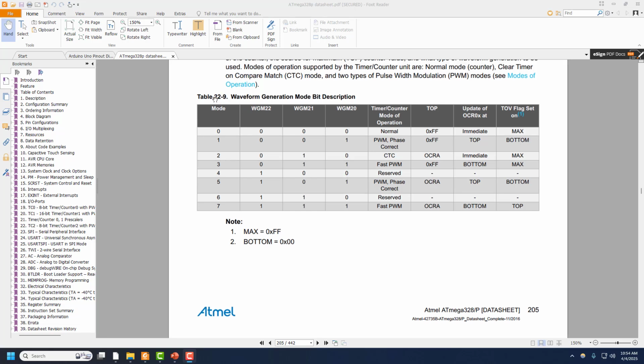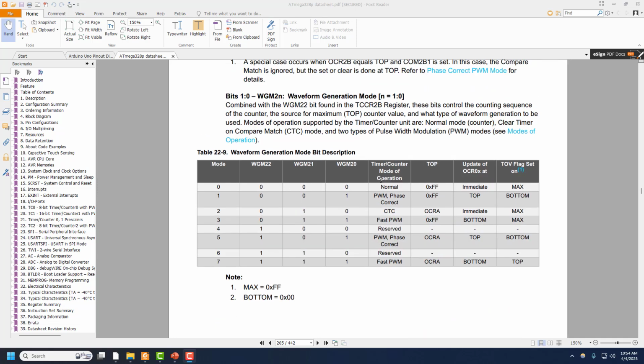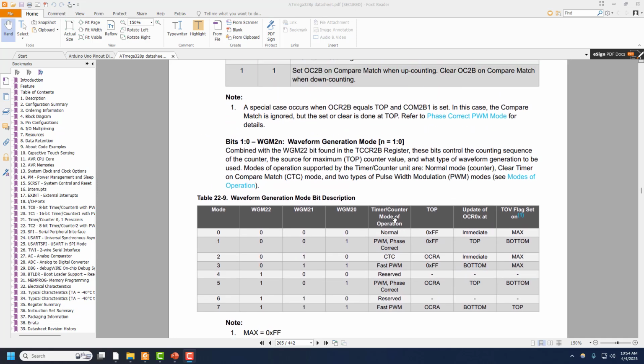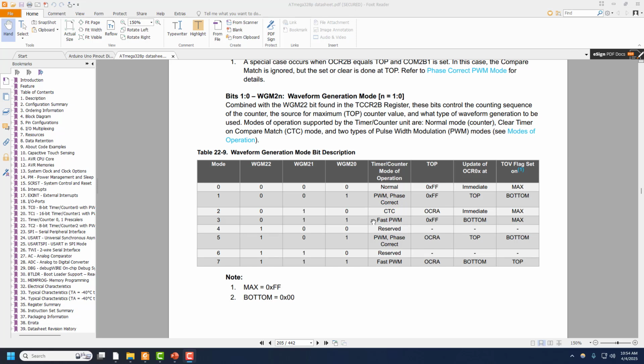So if we look at table 22.9, waveform generation mode bit description, and look at this column in the middle here, we see a bunch of the modes we talked about earlier in this video. We have normal mode, we have CTC, which is clear timer on compare mode, and we have a bunch of different PWM modes. And again, in this video, I am not necessarily going to go into detail about the differences between all the different PWM modes.